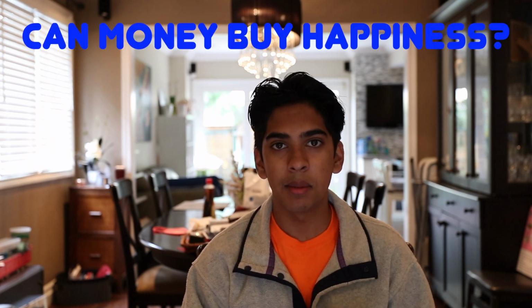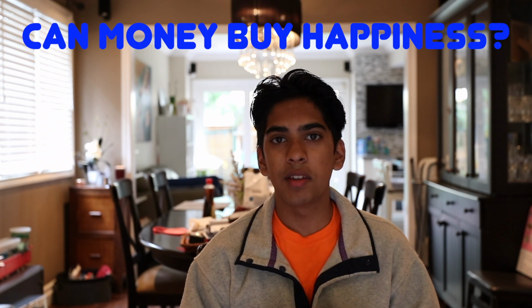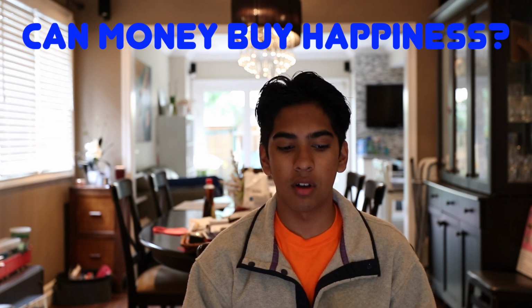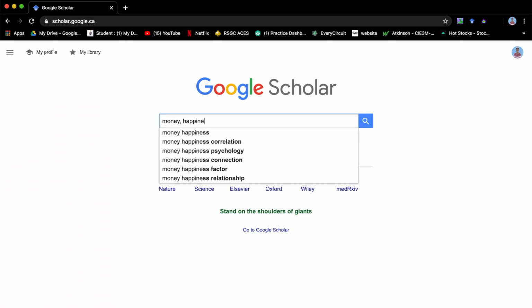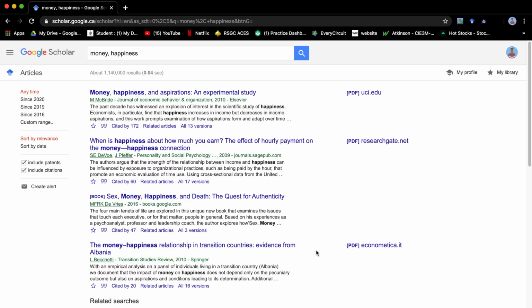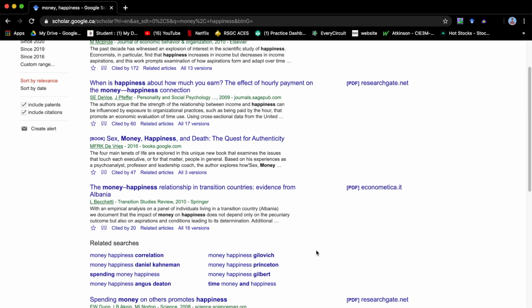For example, on my last research paper of the year, or performance task 2, my research question was, can money buy happiness? But rather than simply typing in the full research question into Google Scholar and confusing the search engine with everyday English grammar conventions, I'll use the keywords money and happiness separated by a comma and a space, as you can see. And right off the bat, with my first search, I have tons of viable citing material to sift through.